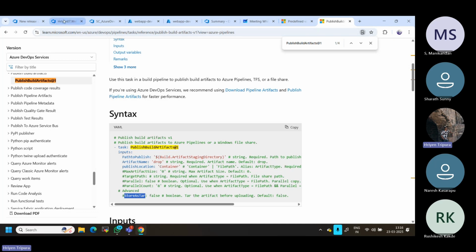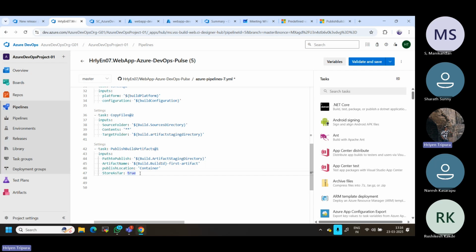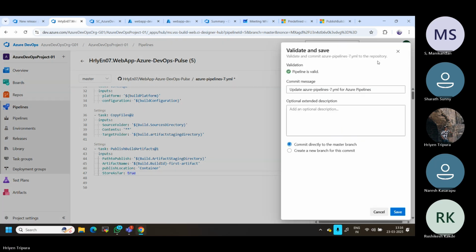Now let me go back. So I have defined it as true, that means now it will be tar. So let me save it now. Now I can mention the commit message as updated something, or any name you can give it. Okay, now as I told you, this is going to be committed directly to the master branch. It's okay. Let me run.